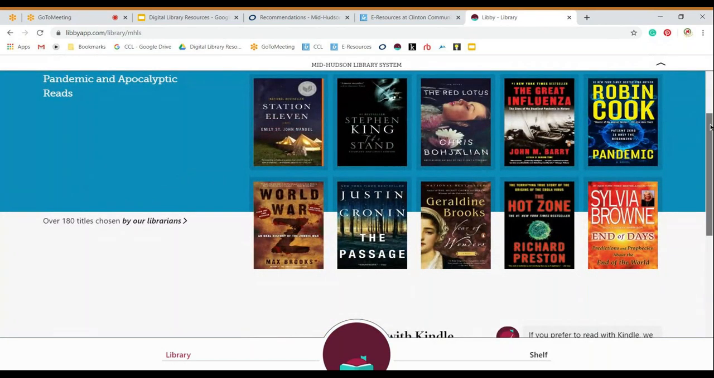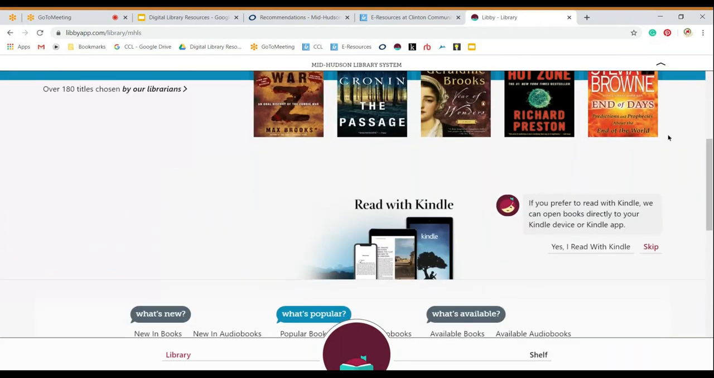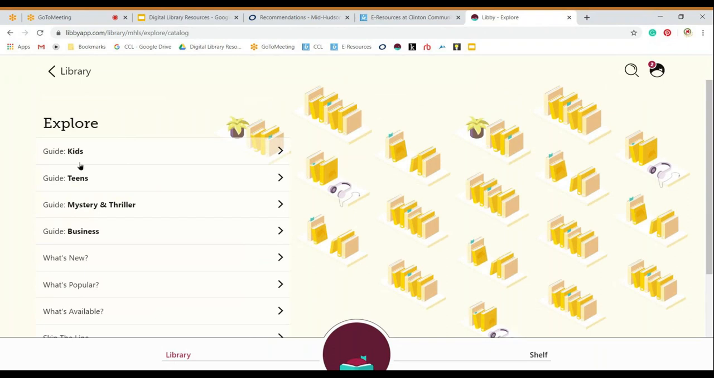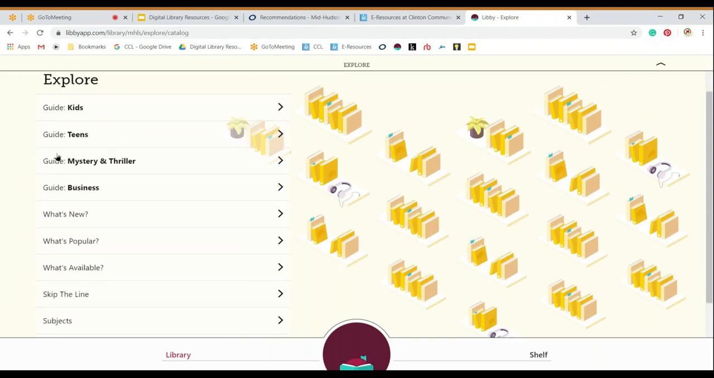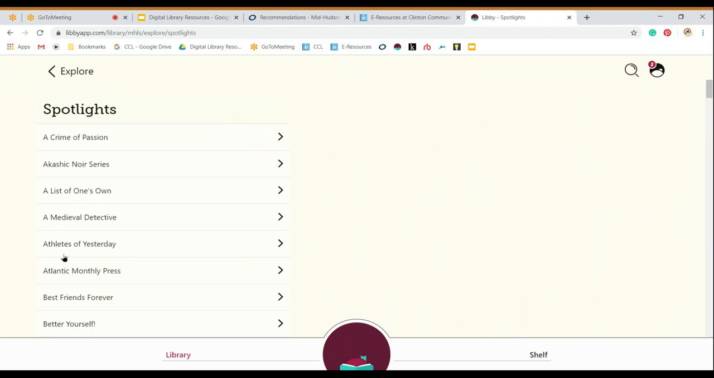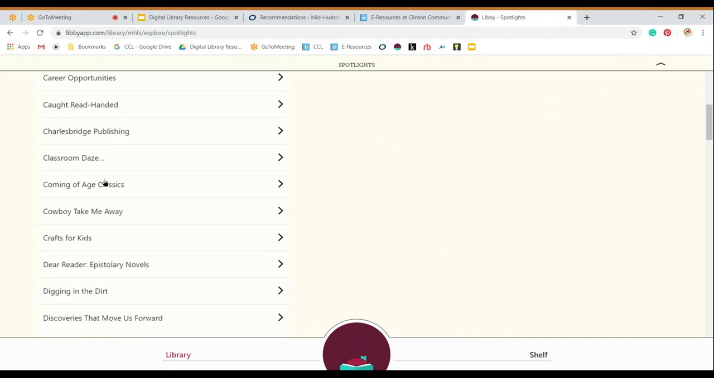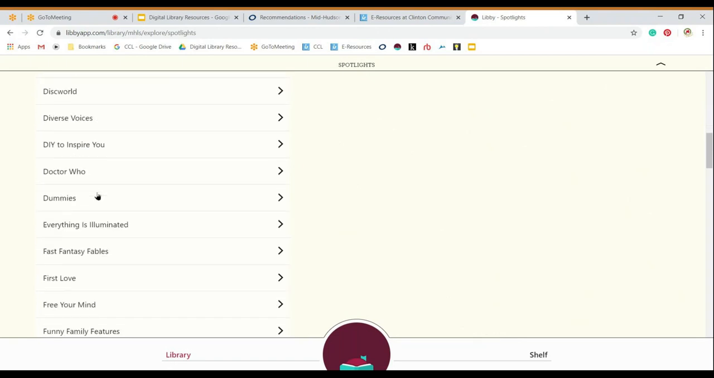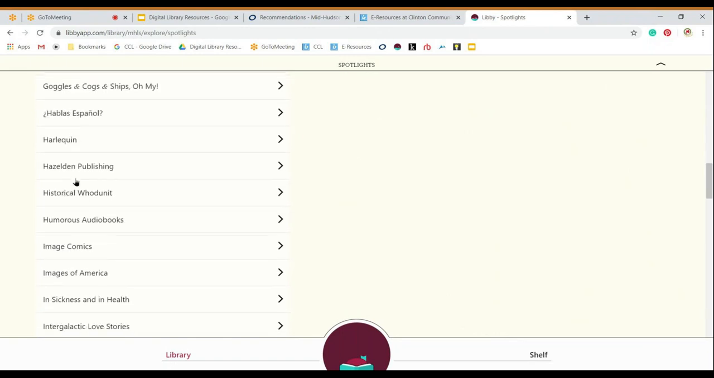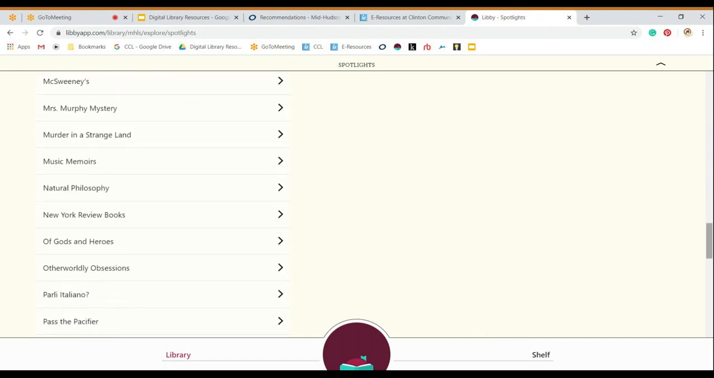Let me quickly show you. Remember I said that Libby has really great lists, curated lists for interesting reads. If you scroll down, go to explore. This is all their curated titles. And down here, spotlights. They have a ton of stuff that they curate, and they're really fun if you're bored and you just want to see what's different, or you want a recommendation. This is kind of how they do it. They do not have personal recommendations per se, but they do have so many of these lists, and it's quite handy for now if you're just looking for something fun or different to read.